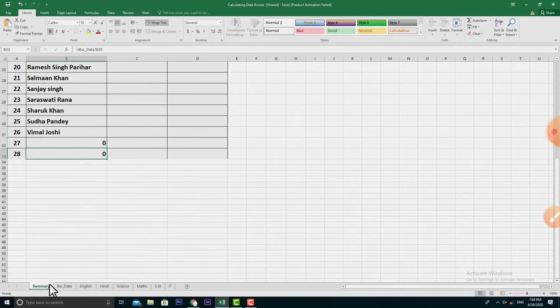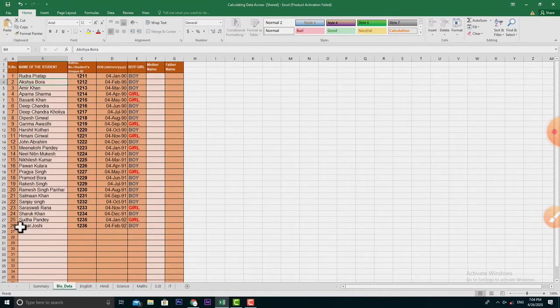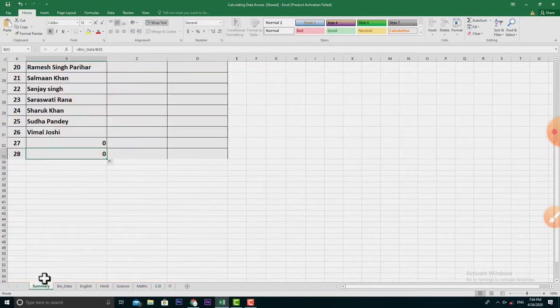Otherwise, if we add something in the source, it will automatically appear as a student name here. As you can see, a 0 is showing, so we delete or remove it.